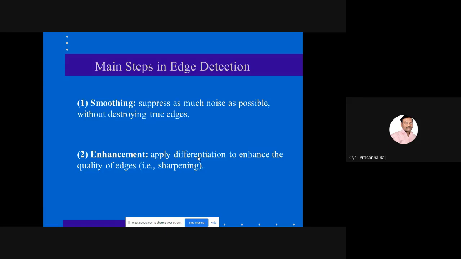For example, we had seen an example where we try to see traffic signs. So we have to see how to extract the traffic sign symbol from the given image. To do this kind of activity, we need to understand some of the important concepts of edge detection. There are multiple methods for edge detection. One is smoothing, wherein you suppress as much noise as possible without destroying the true image.